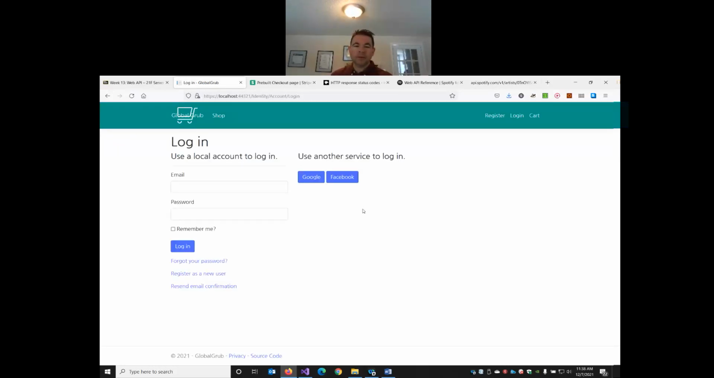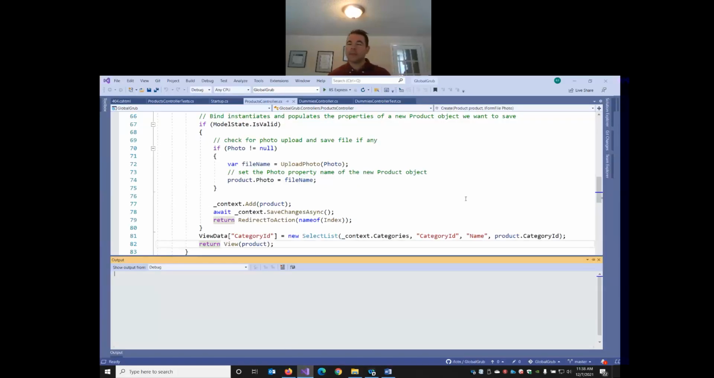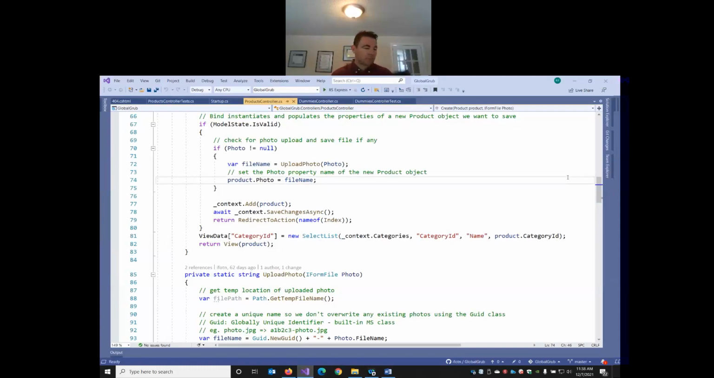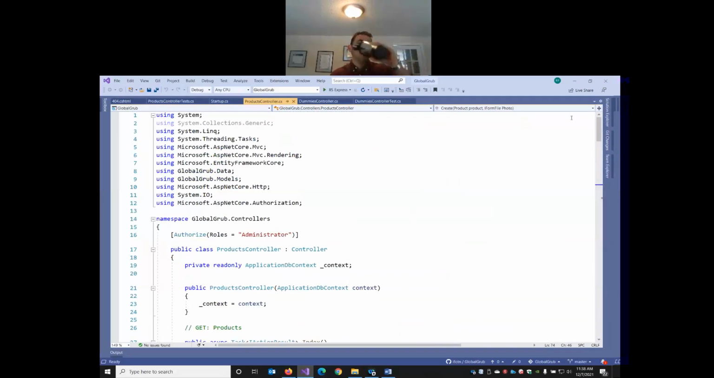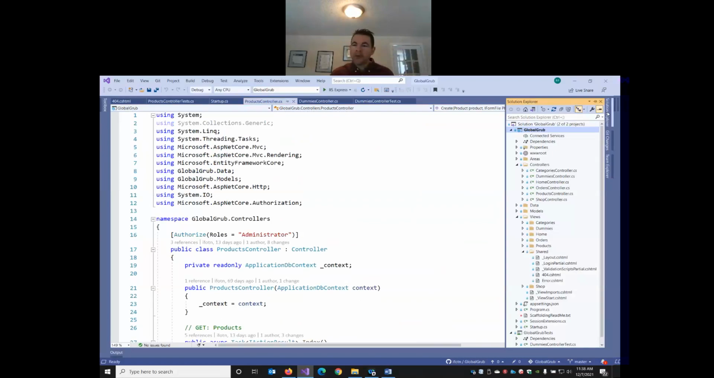Okay, so what we want to do is build a simple API into our food shop. Visual Studio, as it does with many things, makes this very easy. So make sure you've opened up your Global Grub project and go to your Solution Explorer. And once you have it open, I want you to open up your controllers.